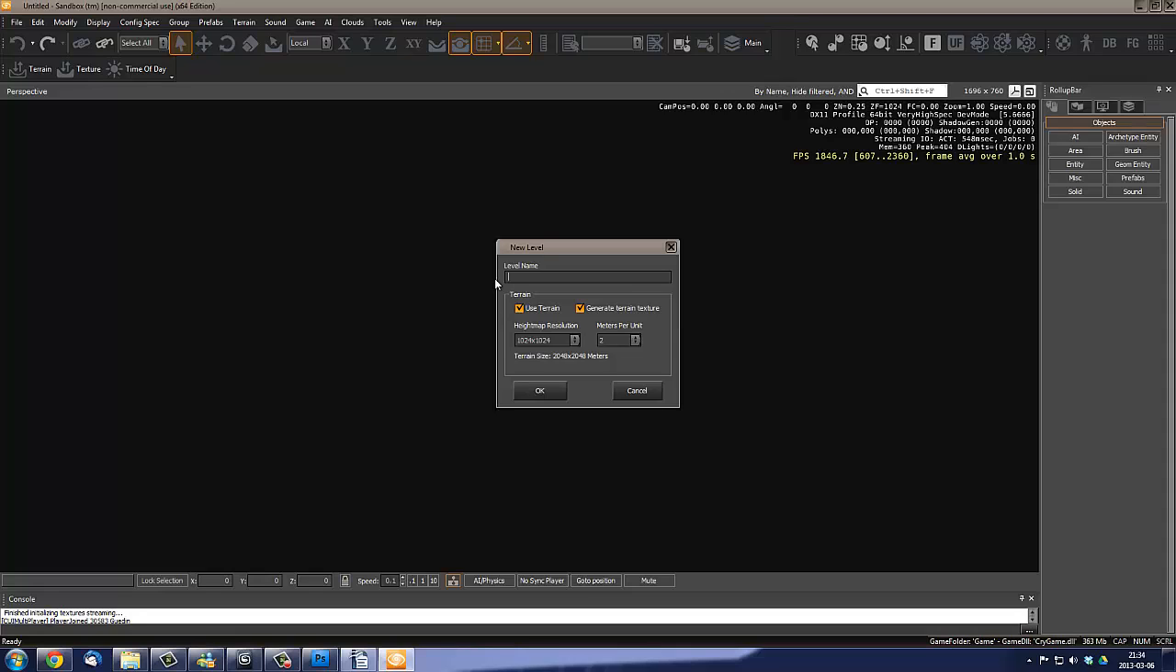And now I'm gonna be able to specify some parameters for my new scene. So we're gonna start with the name of the level, which is gonna be presentation tutorial again for me. And since we're using a scene only for presentation, we don't need something really big. So I'm gonna use the minimum resolution and the minimum meters per unit. So we're gonna have a pretty small terrain.